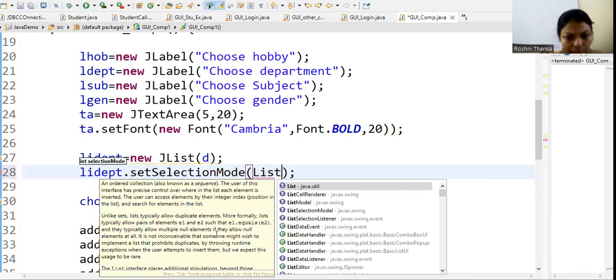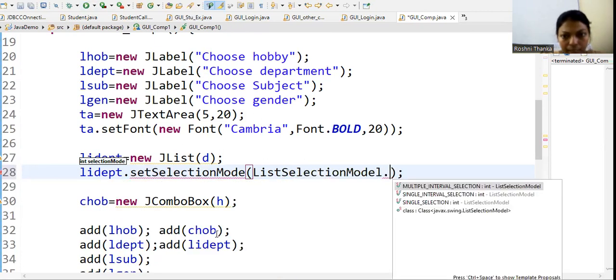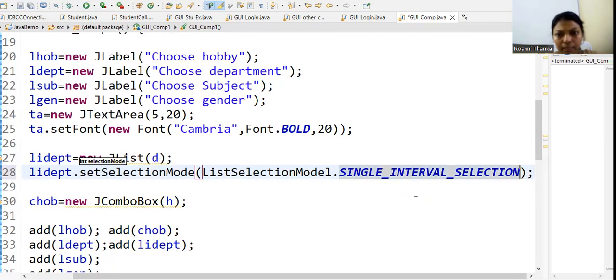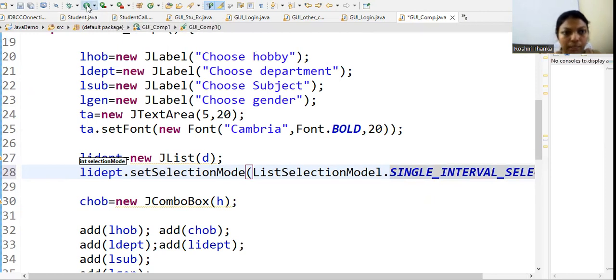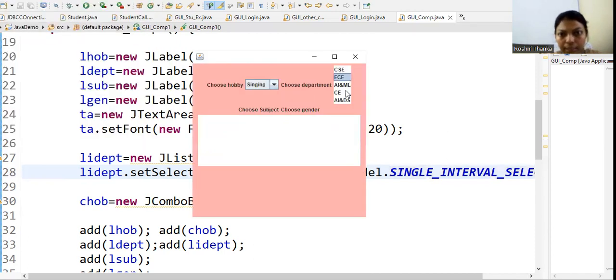The class name is ListSelectionModel, and then here I have options like, do I want to take multiple items or a single item? First I'll show you single interval selection. In this case, at a time I am able to select only one item. If I run it, you can see I can select only one item at a time.